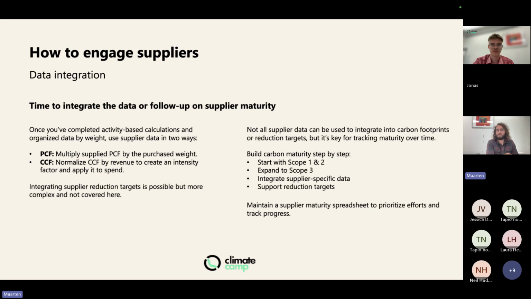We also talk about data points which cannot be integrated, but serve a different purpose. So what are we talking about? Supplier maturity. So when you set a supplier engagement target for SBTi, or even if you have absolute or intensity-based Scope 3 targets, you want to track that your suppliers are increasing their carbon maturity. Scope 1 and 2 calculations, Scope 3 calculations, integrating supplier-specific data, setting reduction targets. You need to track this so you can track how they are performing year over year.